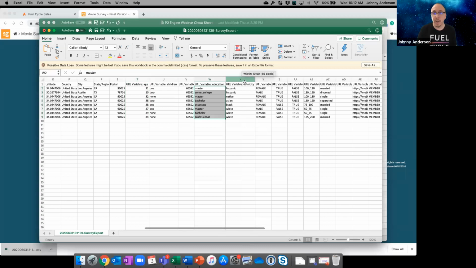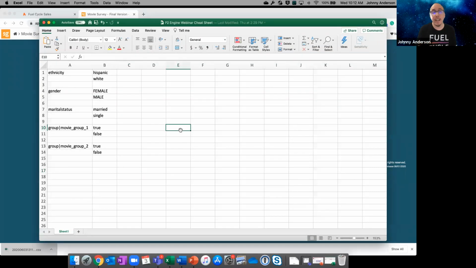So this is what you'll want to use as your reference point prior to your P2 Engine cheat sheet being made with you or for you. This is the one I've gone ahead and put together for myself, using this as a reference for our conversation today, but I used the survey export sheet as the reference point for how I actually compiled these.